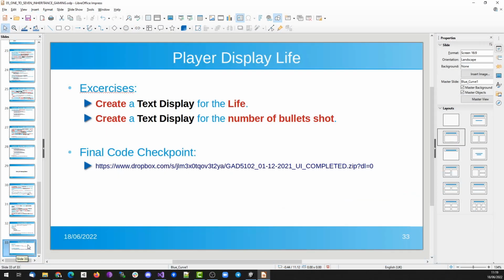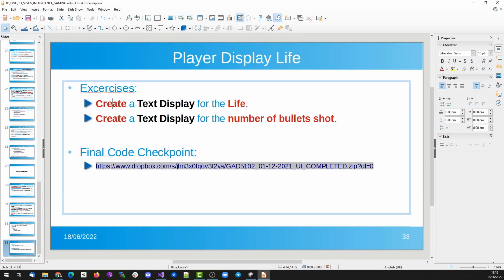Finally, as an optional exercise, I recommend you do 2 exercises. The first one would be to create another text display just to display the life of the player, and another text display just to display the number of bullets that the player has shot. These are 2 optional exercises. I am going to do it right now, so you have a reference of how to do it, but these are optional. You can get the final code of the project from this link, so you have what has been done in this lesson.